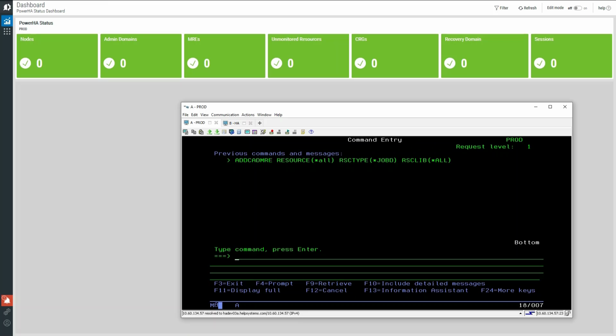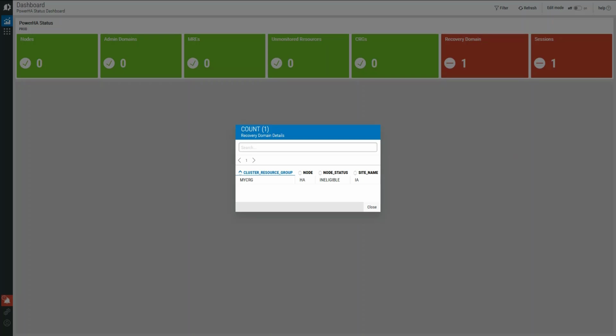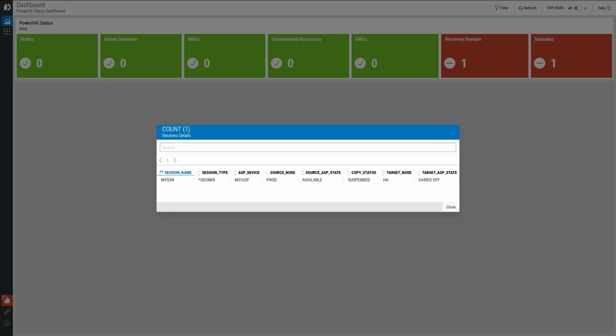The dashboard is updated as things in the environment change. For example, if replication becomes suspended for any reason, either user-initiated, as I am doing here, or as part of a network problem, the dashboard will update to indicate at a glance that there is something in our environment that we need to take a look at. Drilling into recovery domain, we see that we have node HA in MyCRG that is currently ineligible to become the primary node. Moving on to our sessions, we can see that our session is currently suspended.